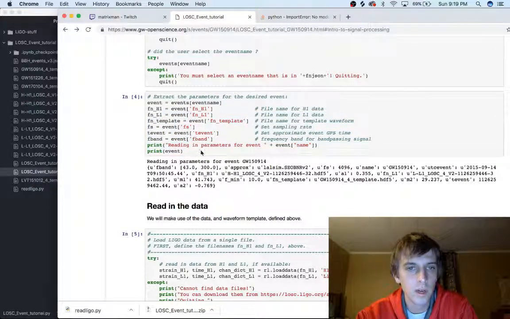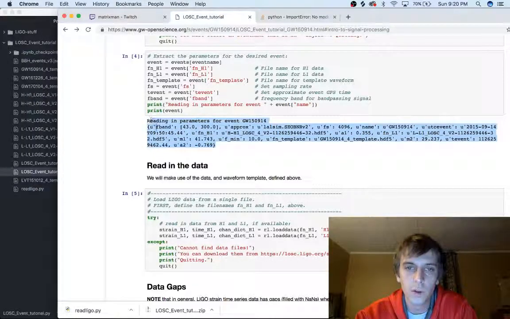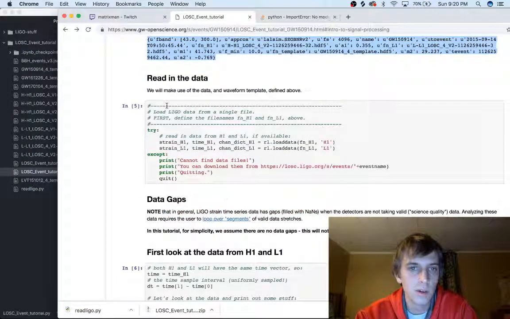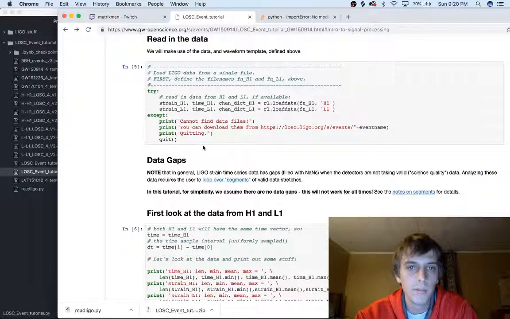Extract the parameters from the desired event. So we select an event, and then we get a bunch of stuff from the event. We get the file name for the H1 data, the L1 data, the file name for the template waveform, the sampling rate FS, the event time, and the frequency band for bandpassing the signal. Okay, reading parameters from this event. So yeah, you get all the parameters. You read in the data. We'll make use of the data and the waveform template as defined above. Yeah, this is all in here already, right?